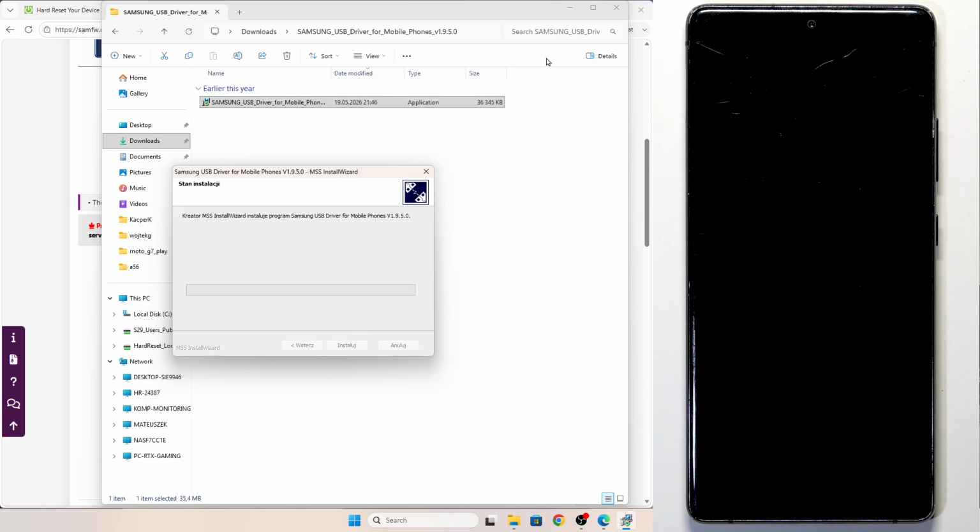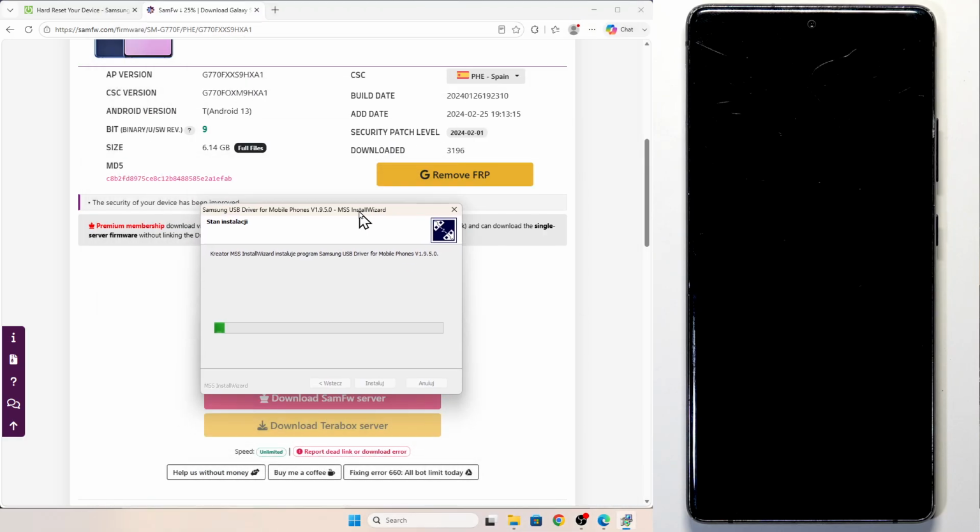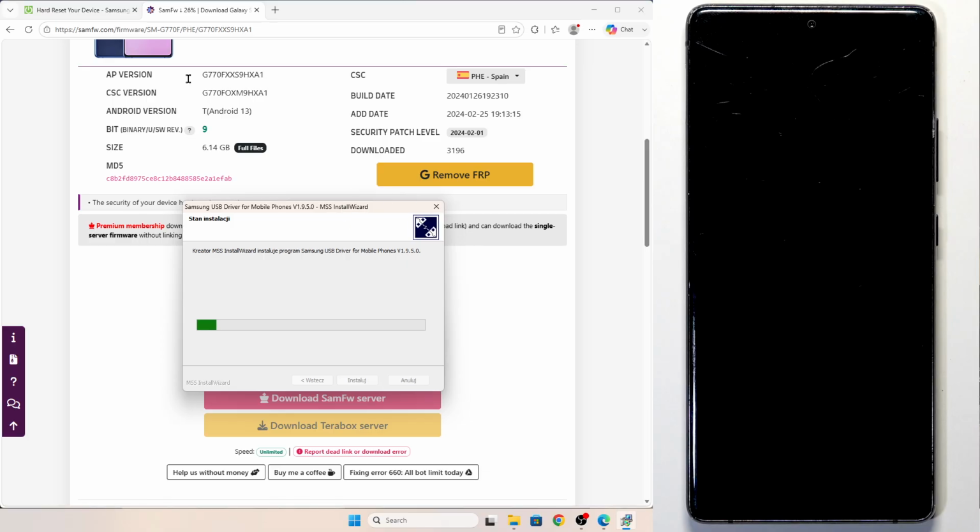Now we need to keep waiting. And we also need to wait for our software, so let's keep waiting.